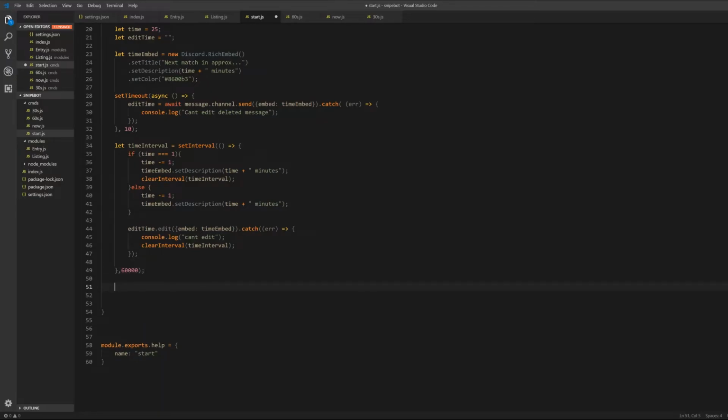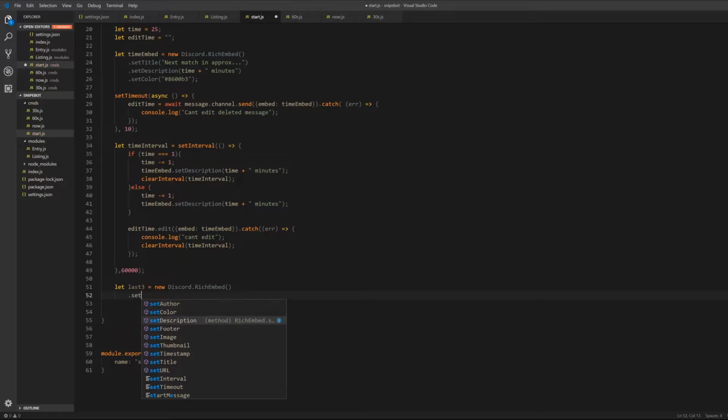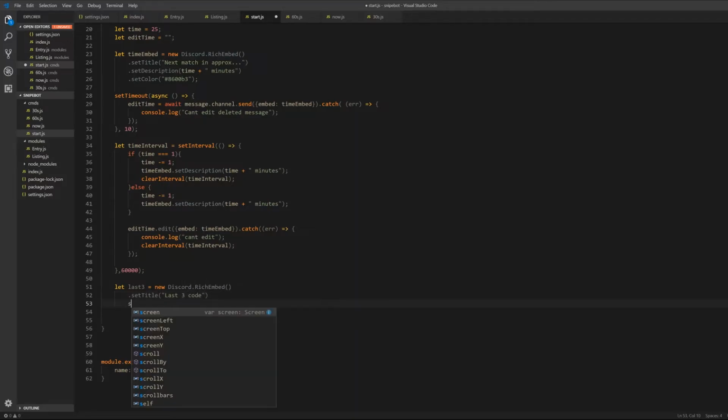Now we're going to create our last 3 embed. So last 3 is where we're going to have all the codes gathered. So this is just going to be a discord.rich embed as well. It's only going to have a title, which is going to be called whatever you want. I'm going to put last 3 code, I guess. And I'm going to set the color to the same color we used before. You can change colors if you want, but I like to keep it the same.